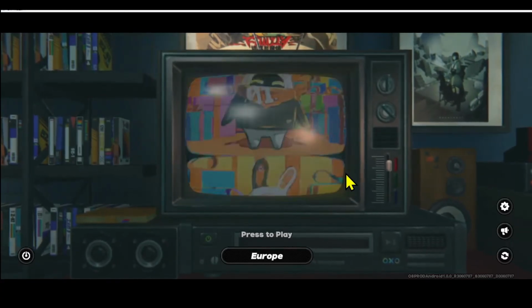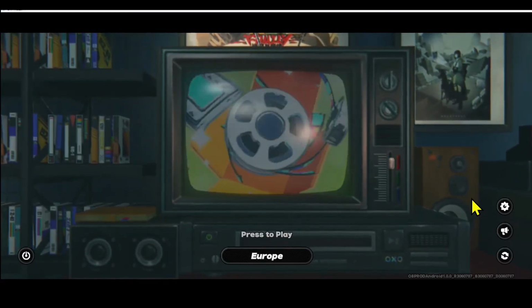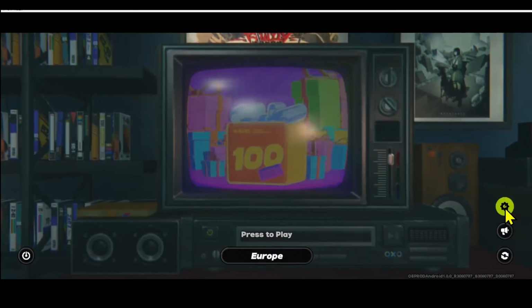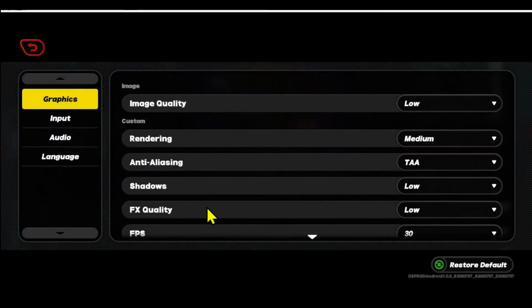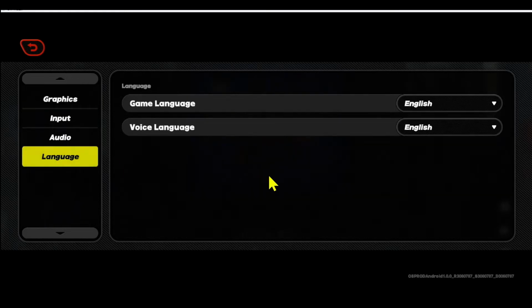Now before you start your game, if you wish to change your language, just tap on the gear icon at the right side and you will be taken into the settings page. From here, just tap on language at the left menu, and now you can change the game language as well as the voice language that you hear within the game.